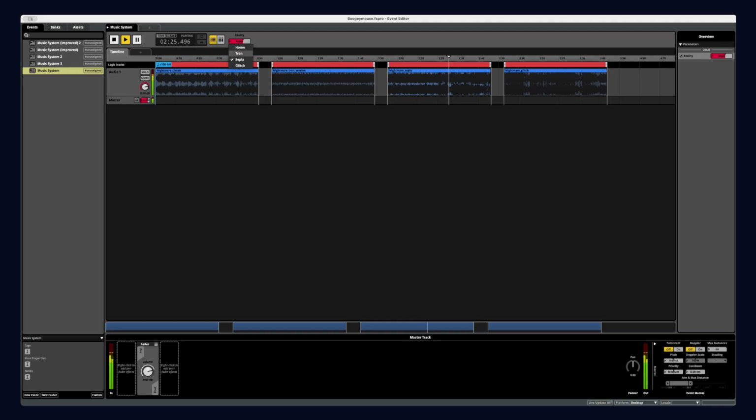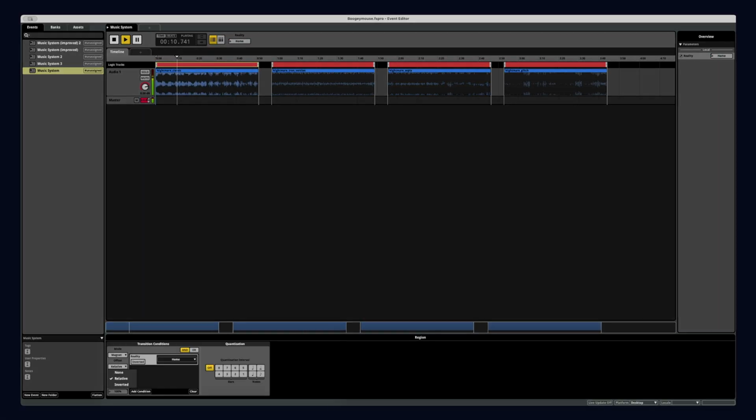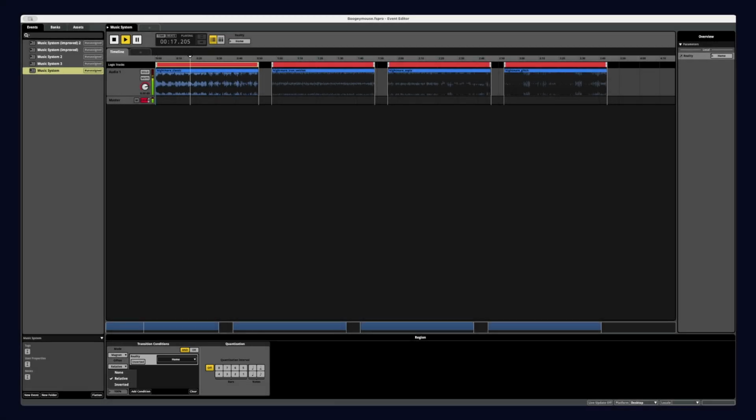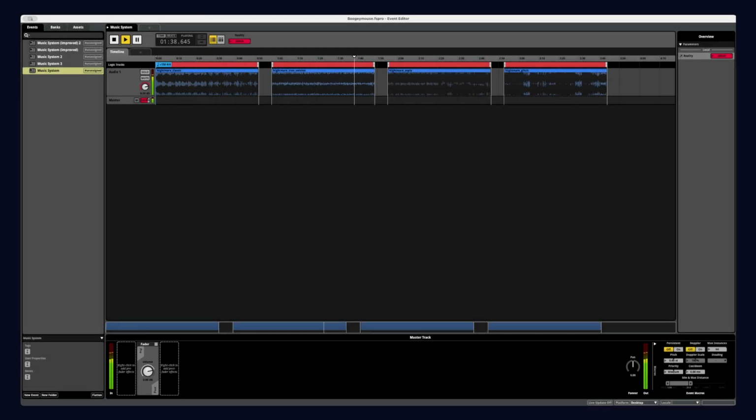If you want to create a similar system, just make sure you select a relative offset in the transition conditions for the magnet regions. Otherwise, the track you transition to will start playing from the beginning instead of picking up where the previous track left off.